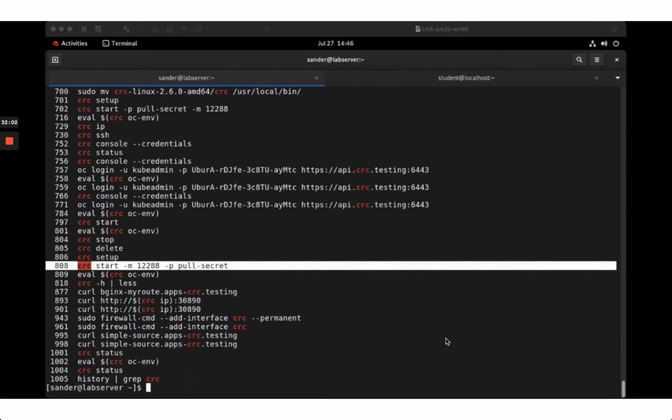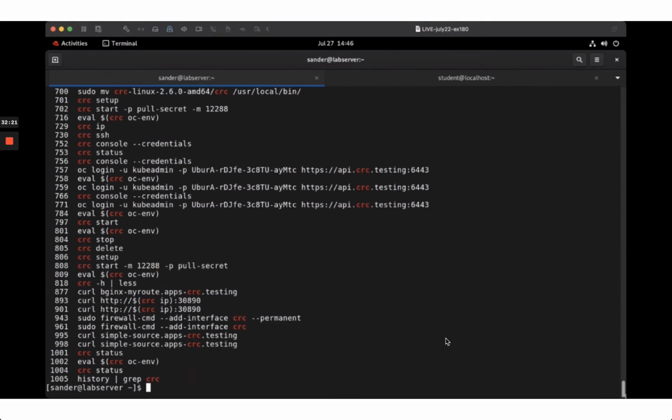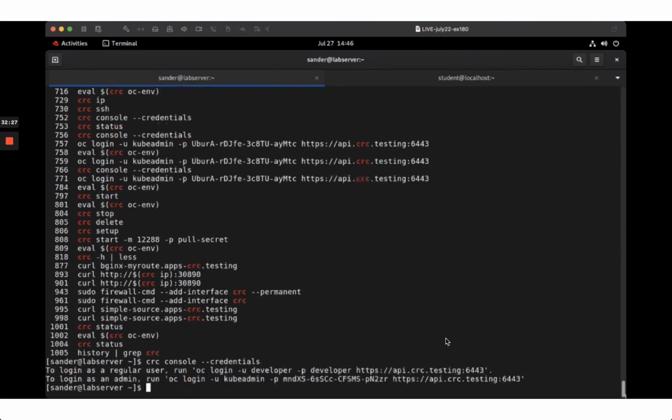Good. Once you have CRC up and running, you can use crc console. crc console is the most useless command I'm going to tell you about. There's only one thing that is useful, and that is crc console --credentials. What is that doing? Well, let me just show you. If I use crc console --credentials, then I get my login credentials, so to log in as a regular user or to log in as the admin user. Now I am going to make sure that I have this one in my history.